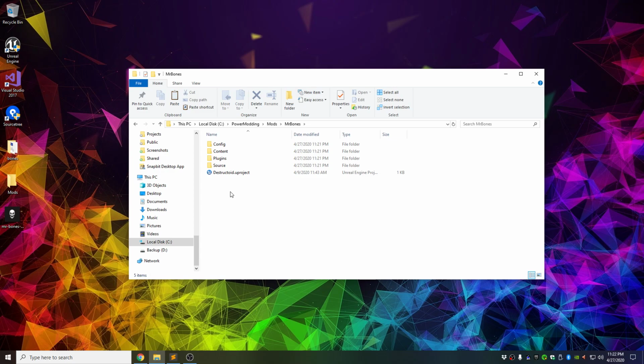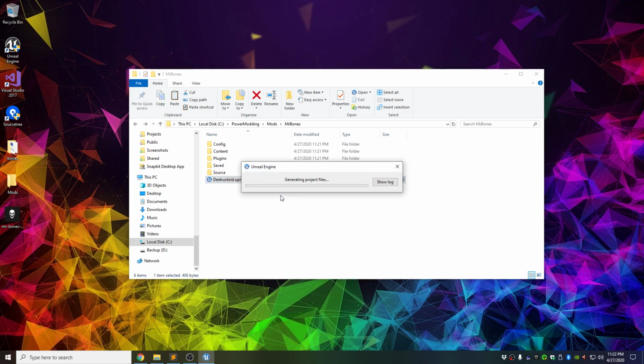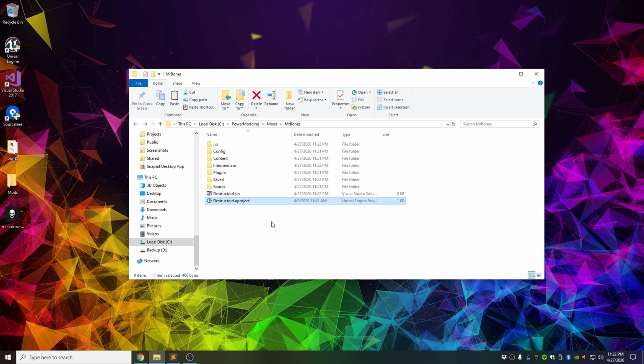The next thing we're going to want to do is, I guess we'll go ahead and generate the Visual Studio project files. So you just right click, generate project files, and it will start to generate those Visual Studio project files for us. And you'll see a bunch of stuff gets created here that we need to open and build in Unreal Engine.